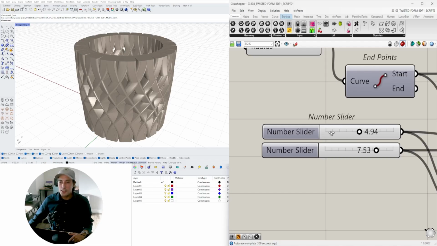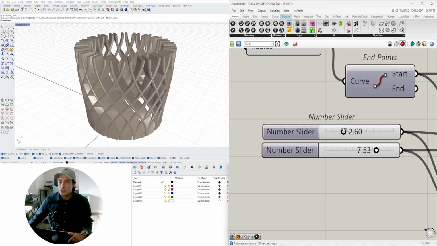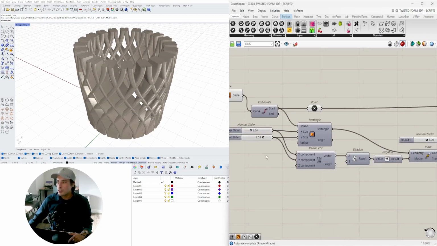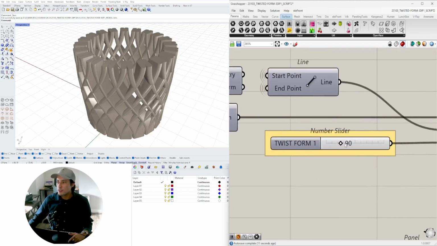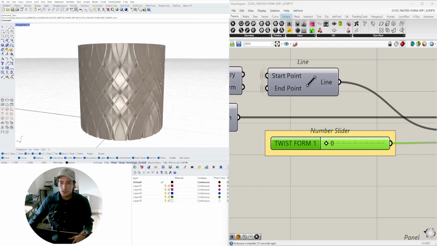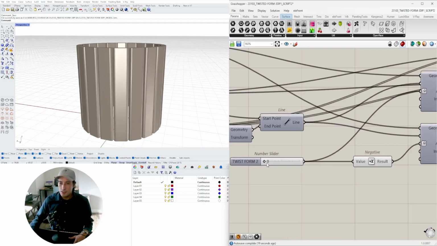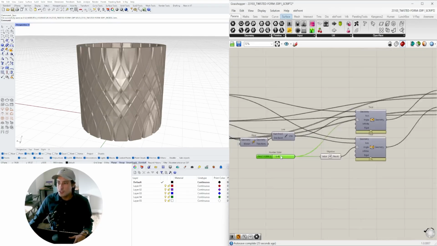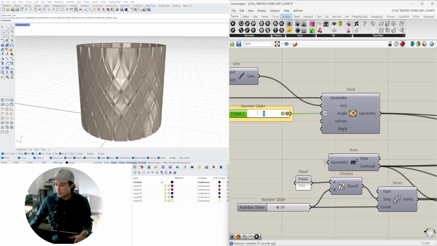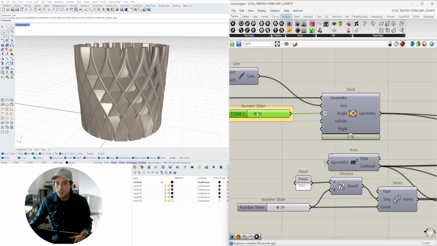Let's change the size of it so you can see how it reacts to this. We can change the dimensions of the rectangles. We can also change the twist amount. So if we don't want it to be twisted, we could just go to 0. Same with this one, we could just not twist it. But the idea is that when you add modifications as you go along, it gives you the ability to change the form using these sliders.